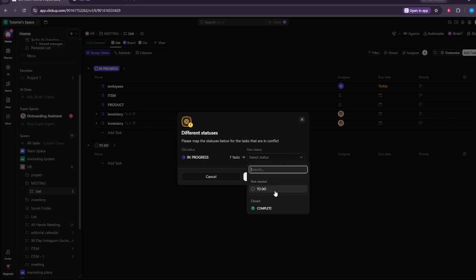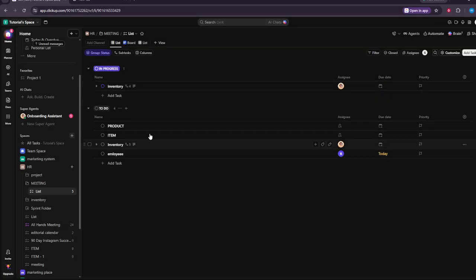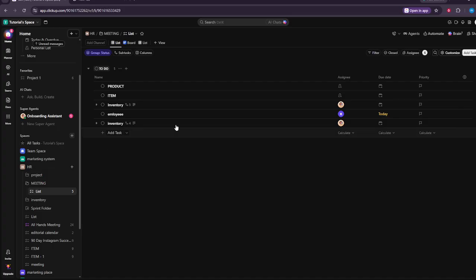Once confirmed, the old status will be removed and any tasks that were assigned to it will automatically be updated to the replacement status you selected. That's all it takes to delete a status in ClickUp.